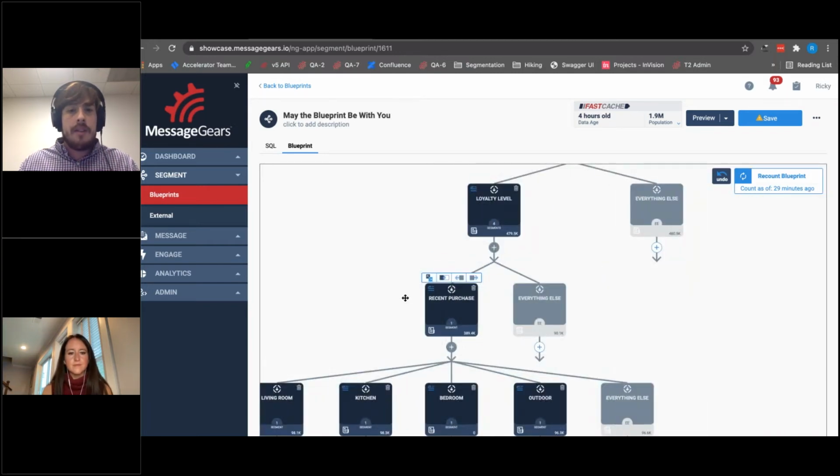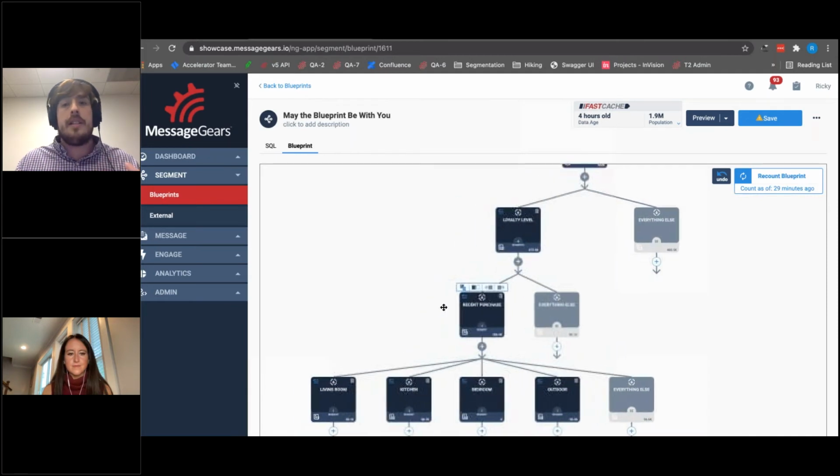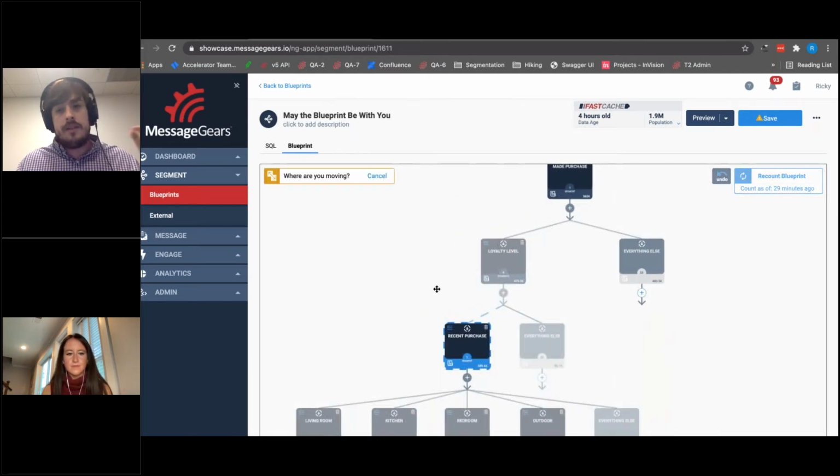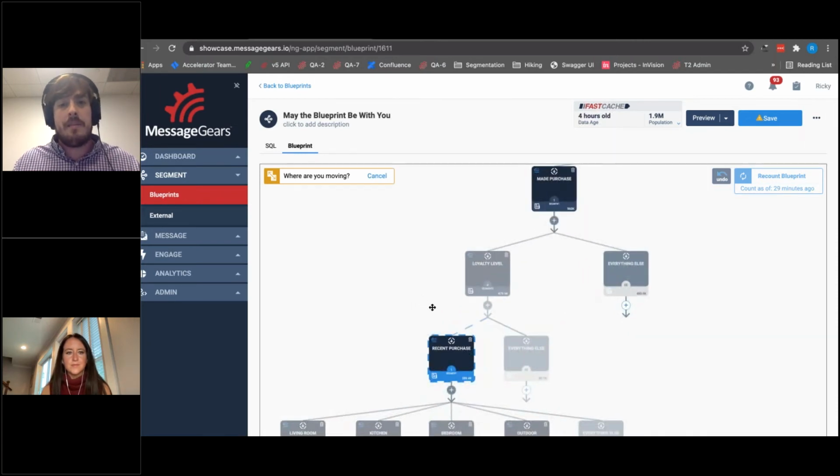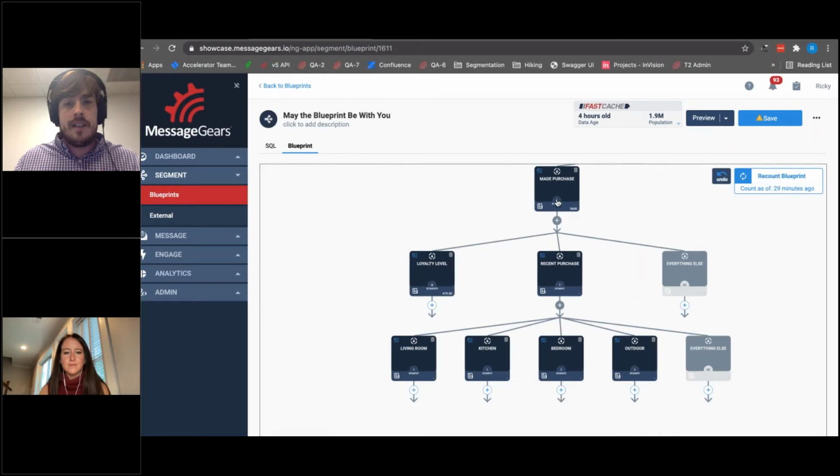But for now, I want to focus on move, right? Because I want that recent purchase segment to be earlier. So we'll go ahead and move it. We'll enter what's called move mode, real original naming, but we'll go ahead and move recent purchase under made purchase. So now we're just changing the structure of our blueprint.